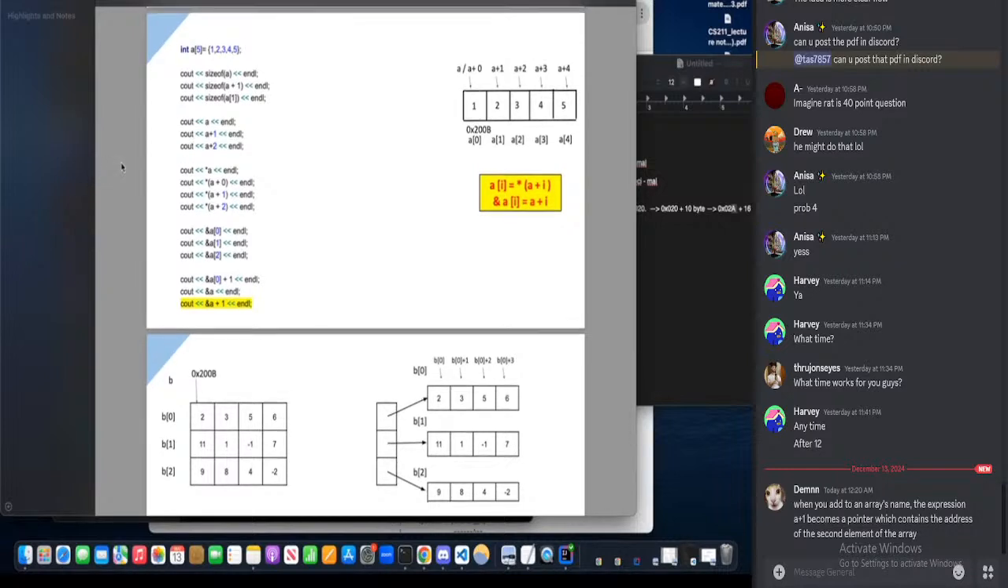Let me take it step by step. int 5. So for your first one, 5 times 4 is equal to 20. So each int is 4 bytes. Yes. Okay. So we're going by each integer is an int.